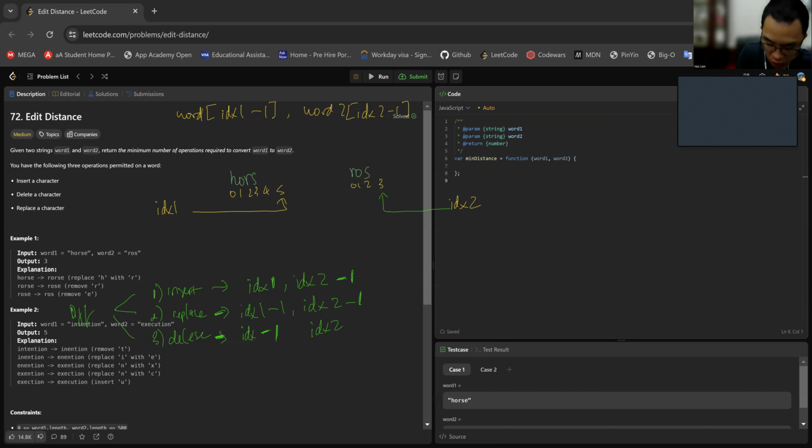Okay, so let's just work through an example here. Again, E is different than S. Remember, we always go back by 1 index for comparison because we start at the length. So E is different than S. So what do we do? We can take 3 paths.